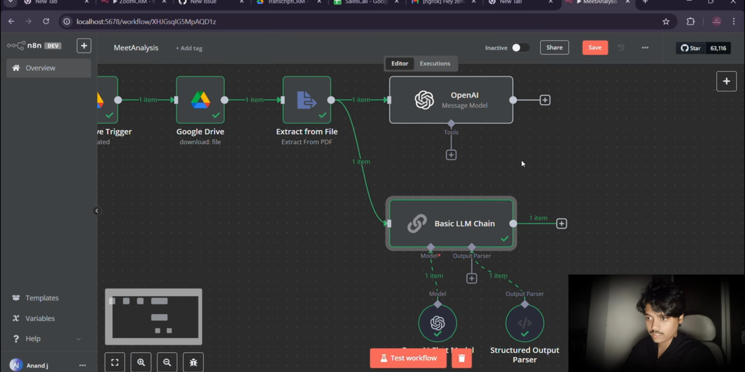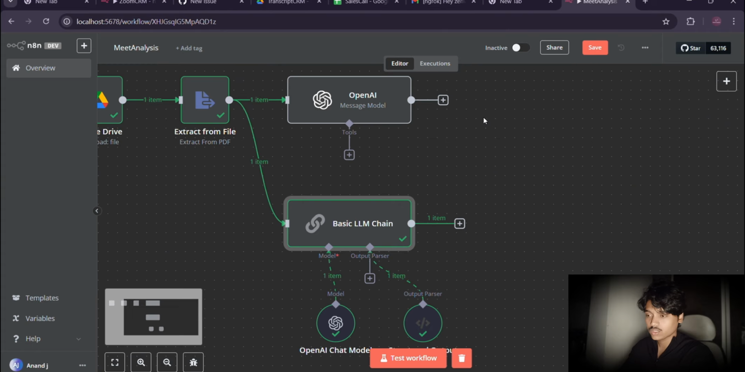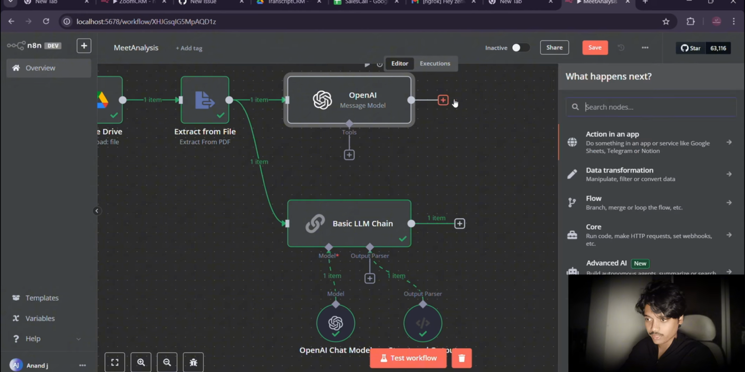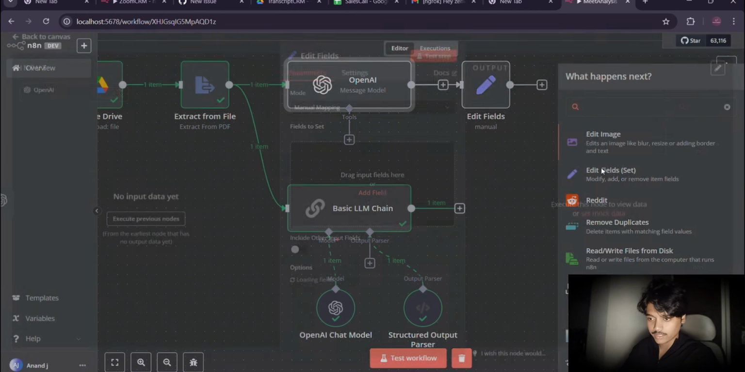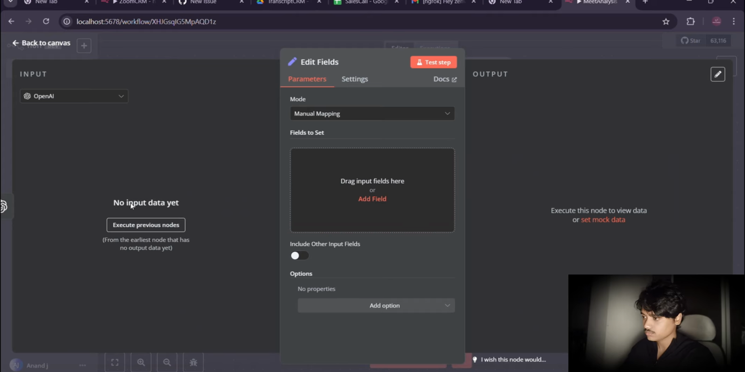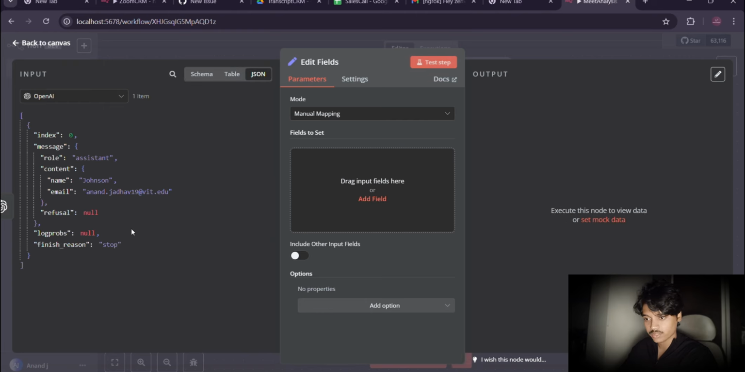So that data which we have got, we need to merge it and store it into the CRM. So for that we need to first create the fields. So I am creating the fields here first. Edit Fields. So here firstly I am executing the previous node, so we will be having the data.